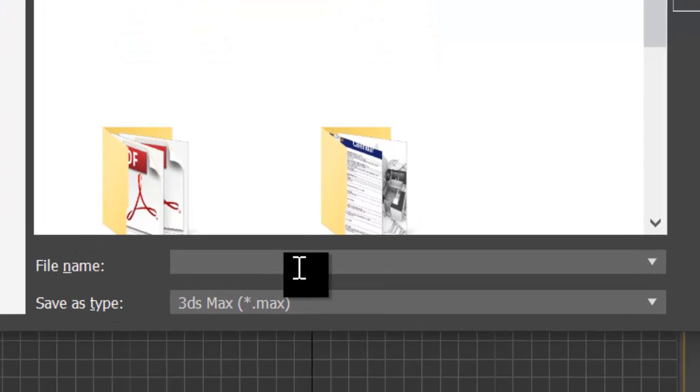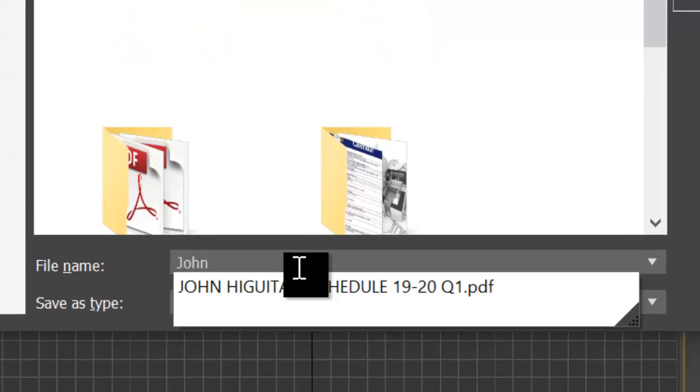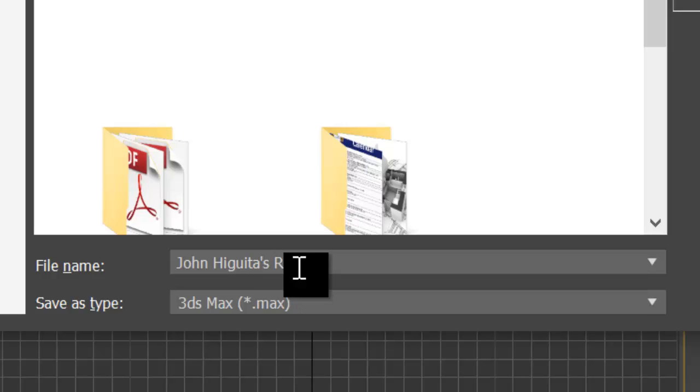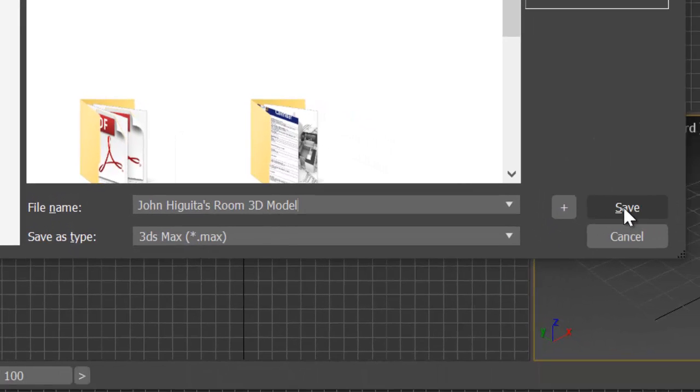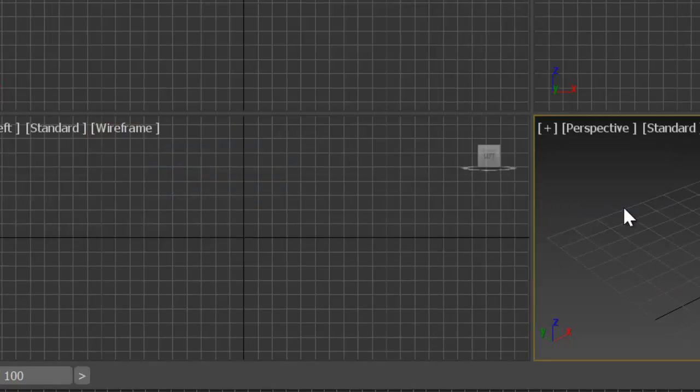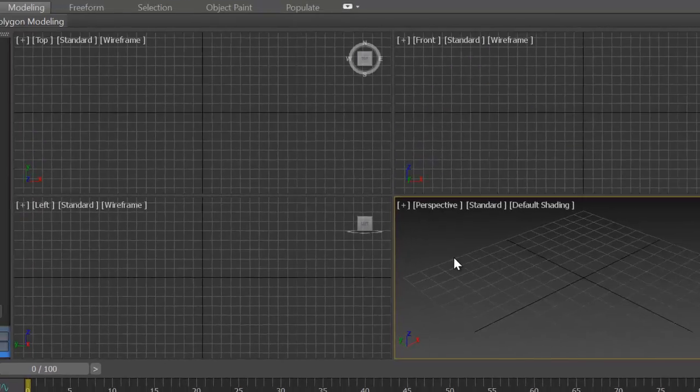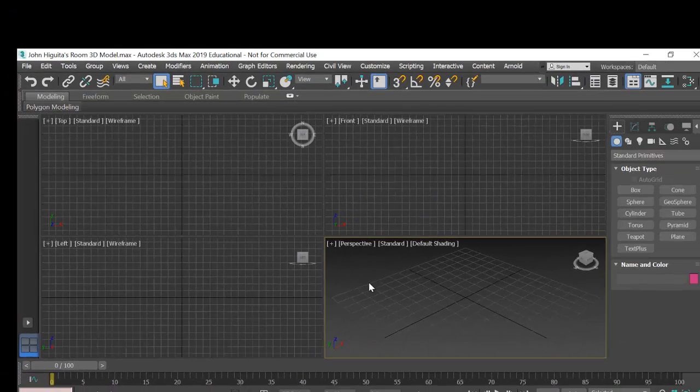Here, we're going to save it as we always do. We use our name, our last name, and the project's name. So Johnny Guitas Room 3D Model. And we hit save. That is the first part of our setting up process.